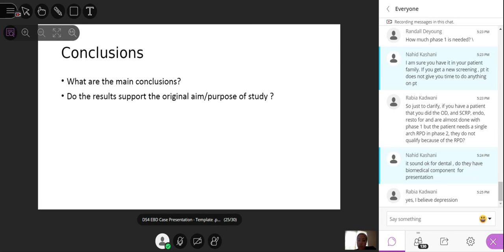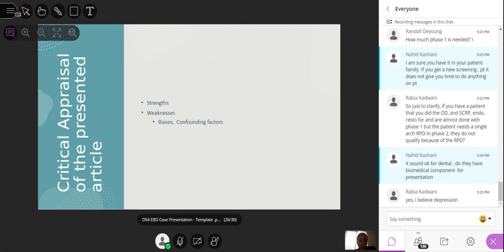Finally, you present what the main conclusions of the study were, and did these conclusions support, you have to tie it back to the original aim and purpose of what the study set out to prove or present. Now, for the critical appraisal of the presented article, you have to present the strengths, weaknesses, or any limitations. Were there any biases or confounding factors in the way the study was conducted? And this is a very important step in the critical appraisal process. So it tells you about how well the study was done, how reliable and valid the results and outcomes were from this study.